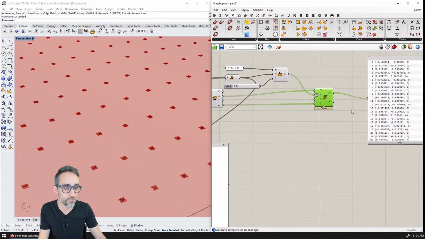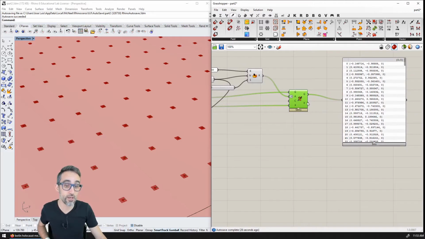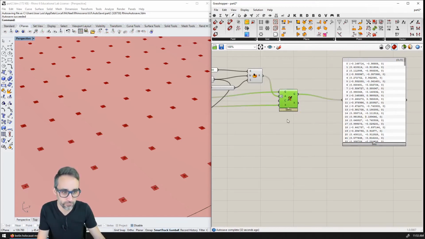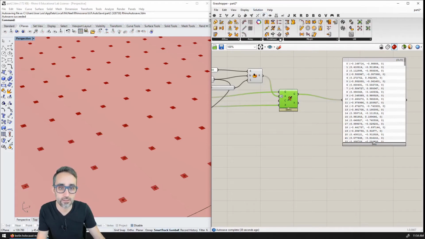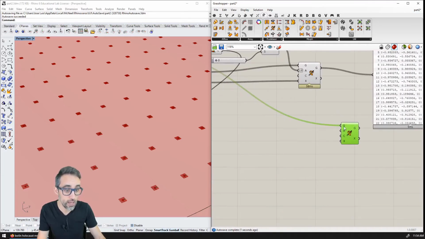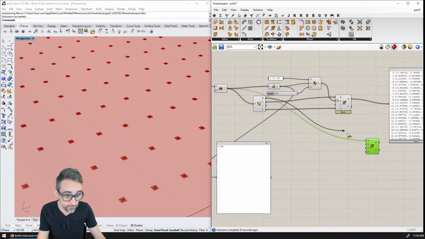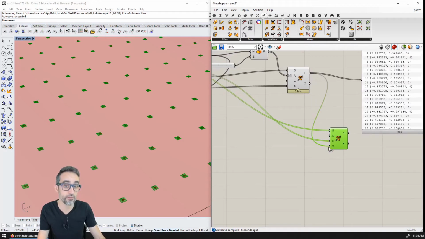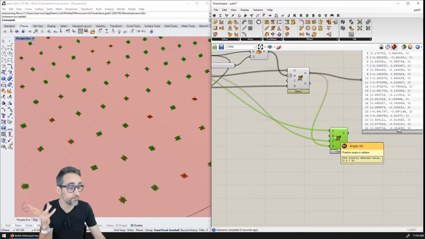Okay, so we have those rotated vectors, and now we can use those vectors to rotate the plane around the vector. So just like I did this, I'm going to go back and use this rotate 3D. And what I want to rotate now are the planes. So I'm going to take each one of these planes, and rotate it around its center. The axis is going to be these vectors that I have created, and the rotation angle is going to be a random value that I will generate in a second.